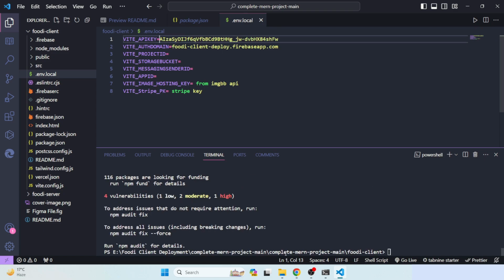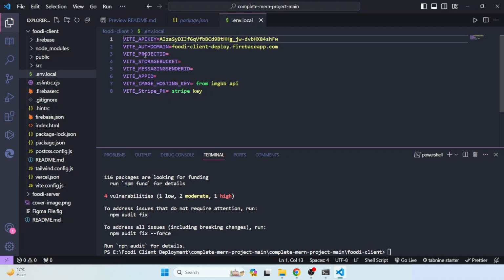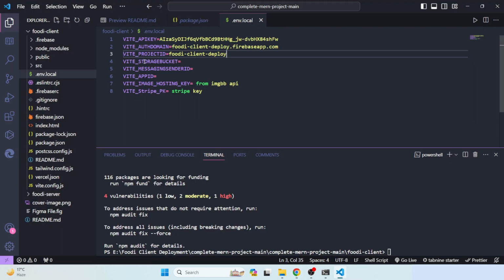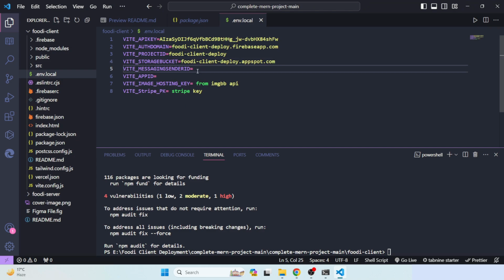Let me remove a space. After that the project ID, this is our project's ID. Let me copy it, and you can see VITE underscore project ID. You will have to paste the project ID here. After that you will have a storage bucket, and here we have to include this code. Do it carefully, otherwise you might miss it. And then we have the messaging sender ID. Copy this, and paste it here.